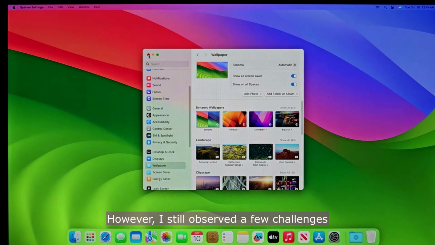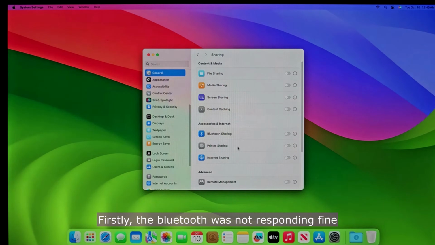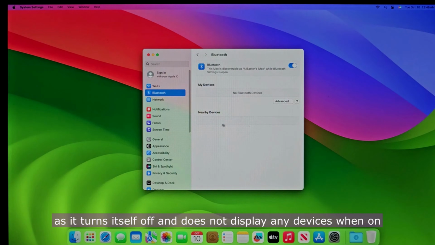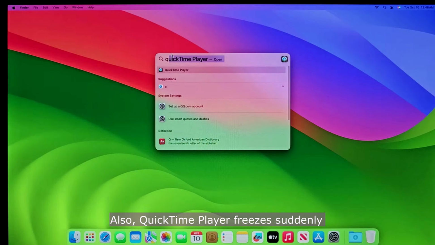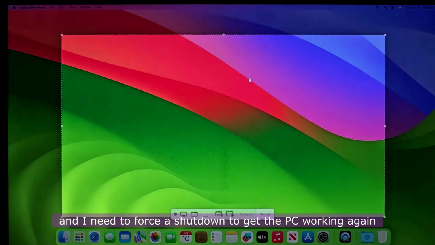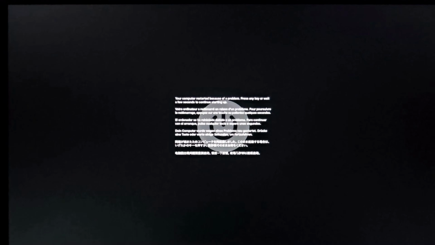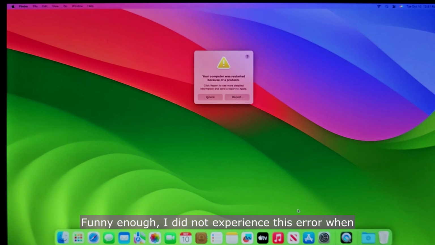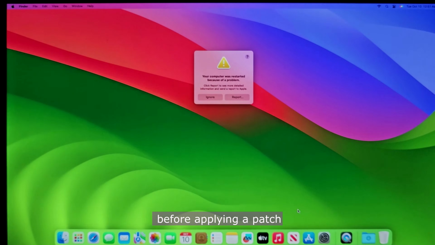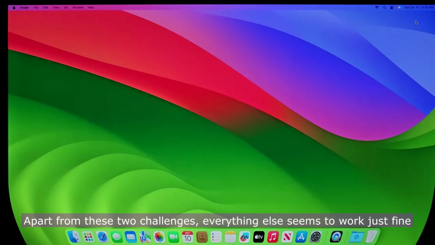However, I still observed a few challenges with using macOS 14.0 Sonoma. Firstly, the Bluetooth was not responding fine, as it turns itself off and does not display any devices when on. Also, QuickTime Player freezes suddenly whenever I attempt to record the screen, and I need to force a shutdown to get the PC working again. Funny enough, I did not experience this error when I attempted the same with the initial upgrade from Apple before applying a patch. Apart from these two challenges, everything else seems to work just fine.